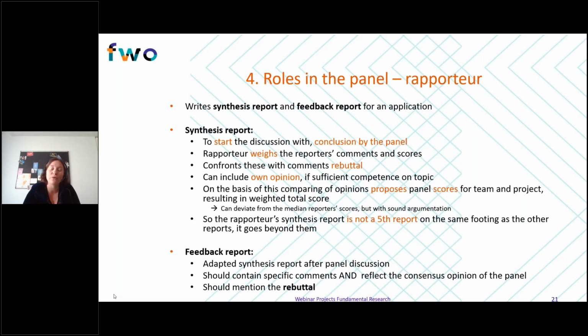So keep in mind, the rapporteur's synthesis report is not a fifth report on the same footing as the other reports, but it goes beyond this and really forms the start of the panel discussion. The synthesis report is then later, after the panel meeting, turned into the basis of the feedback report, but it should be adapted to reflect what was added to the discussion during the panel meeting. And it should also contain specific comments made by reviewers, but also reflect the consensus opinion of the panel. So it's not a reflection of your own personal opinion on the application.